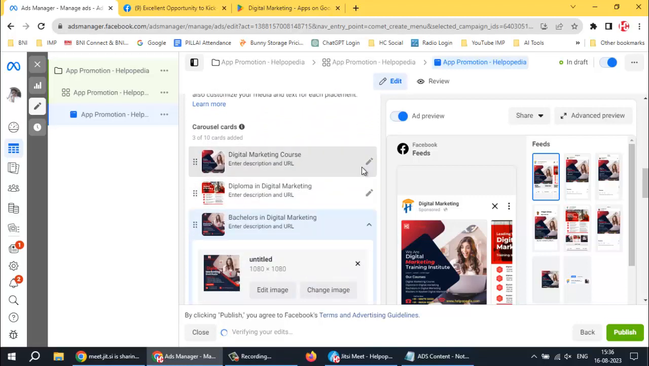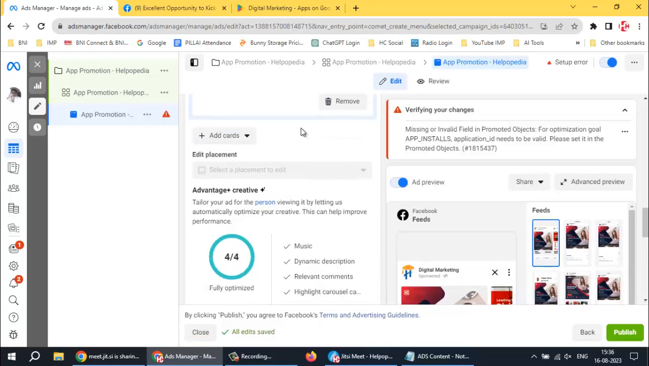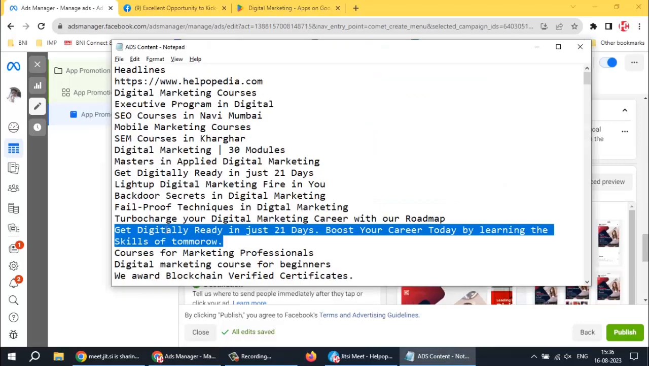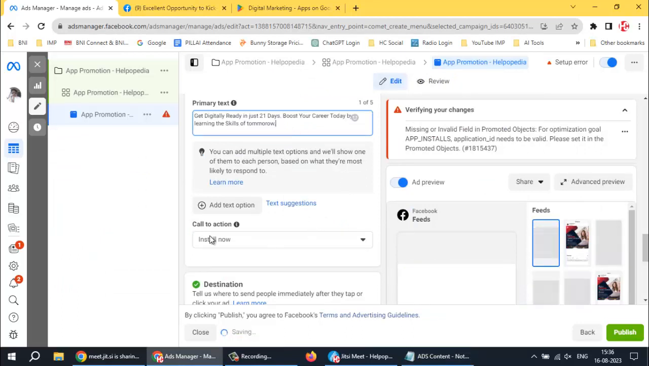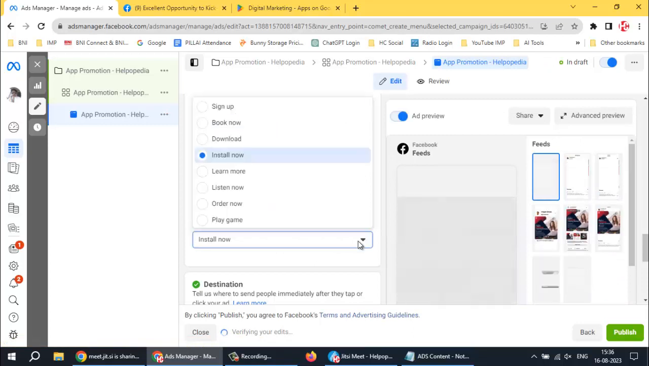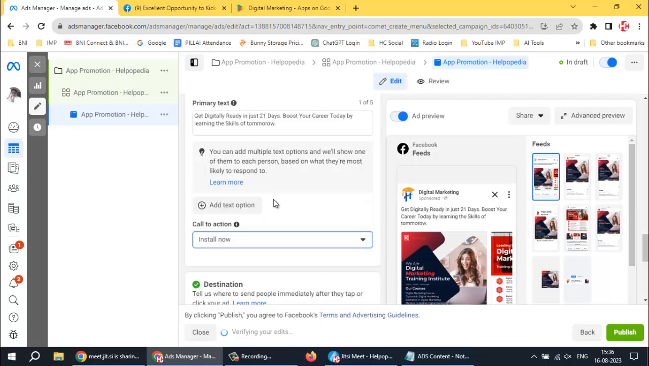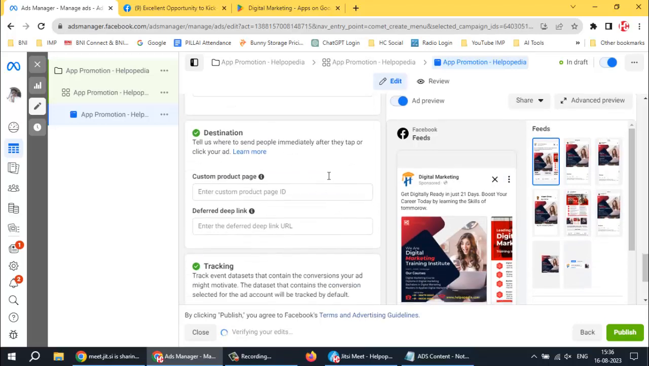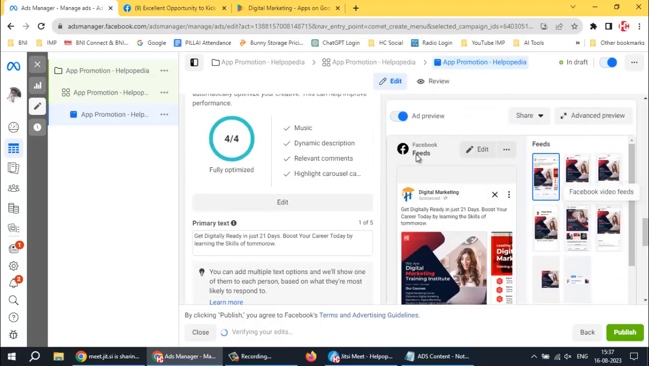After that you need to add your primary text, which will come up above the ad. And then we need to select the call to action. Since this is an app, I cannot select anything else. This is the best option where people can install the app, because we are promoting an app. So that is it. And then over here this all is done. Now I can just preview my ad.